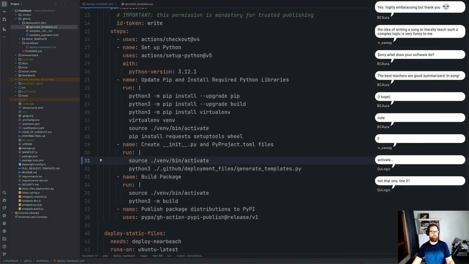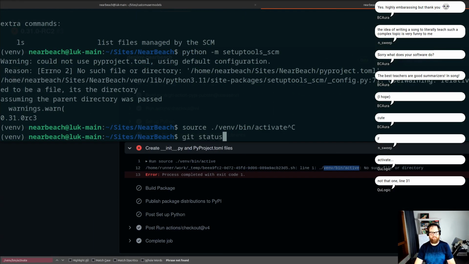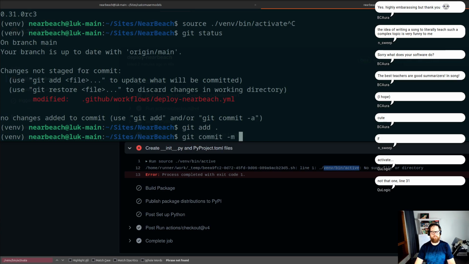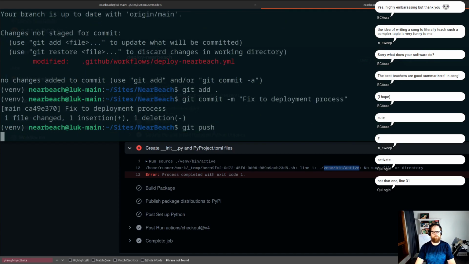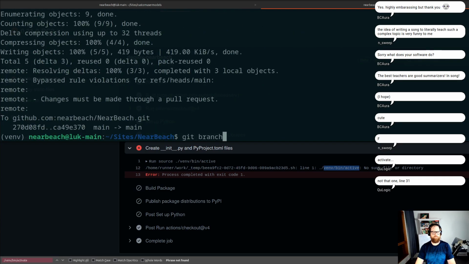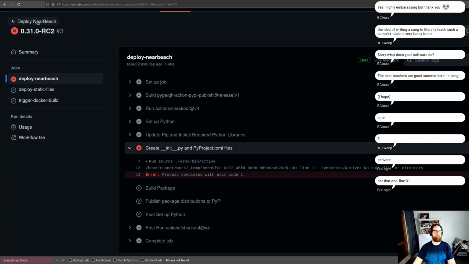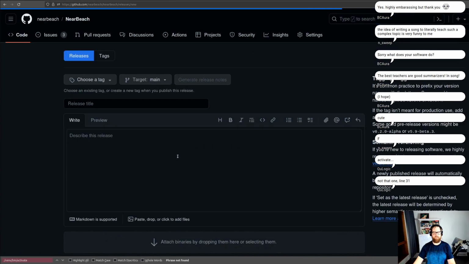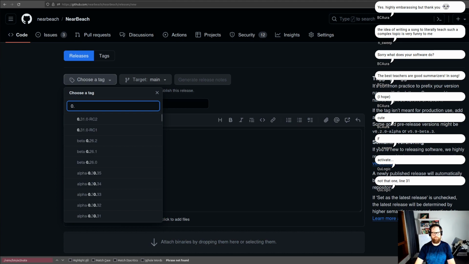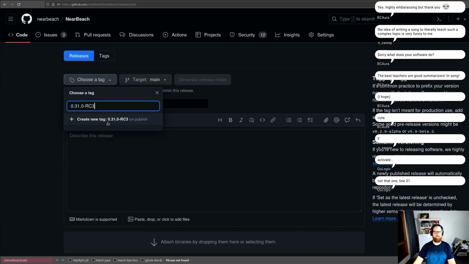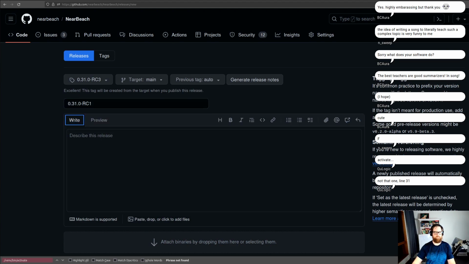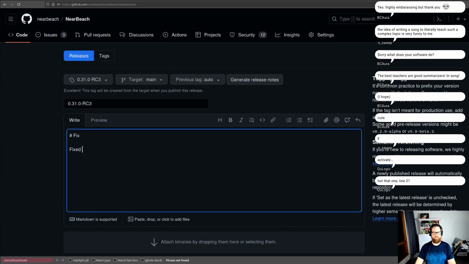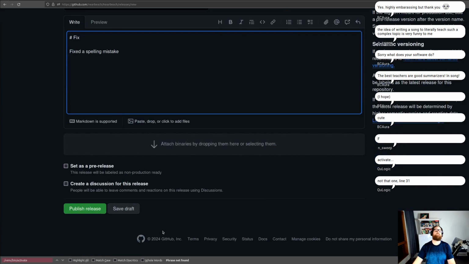So what I want to do is git status, git add, git commit, fix to deployment process, git push. And I'm on main. I'm doing all the naughty things tonight. Okay, so I'm just going to do this. Fixed a spelling mistake. Oh, this is so bad.